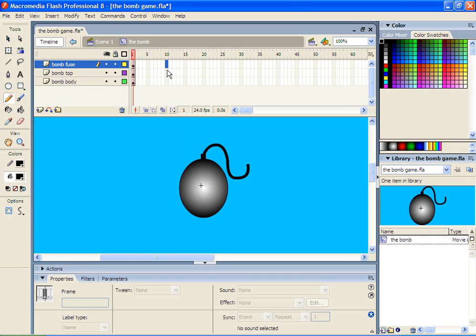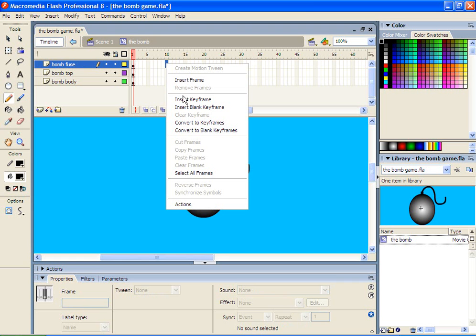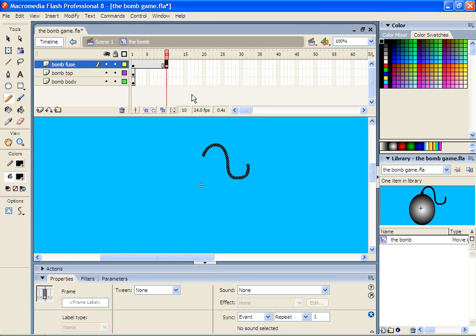Okay, so making sure that I have the bomb fuse selected, I go up to number 10 and I right click with your right button and I insert a keyframe. Now it's very, very important that you insert a keyframe and not a frame. Make sure it's a keyframe. Okay? It's going to appear as a little circle with a black background behind it. Don't worry, your bomb body has just disappeared. You can't see it anymore. We're going to get that back in a minute.